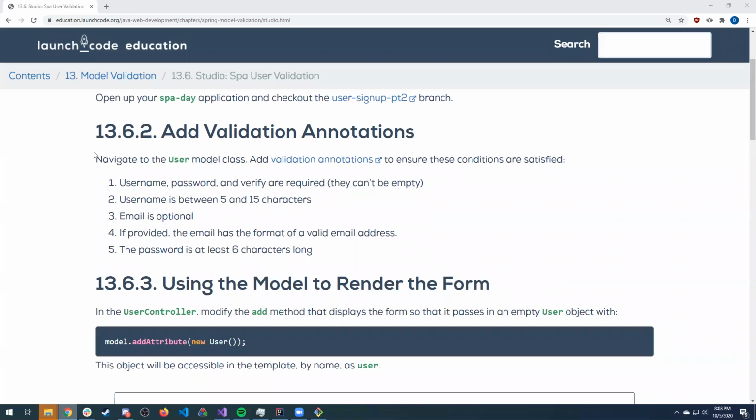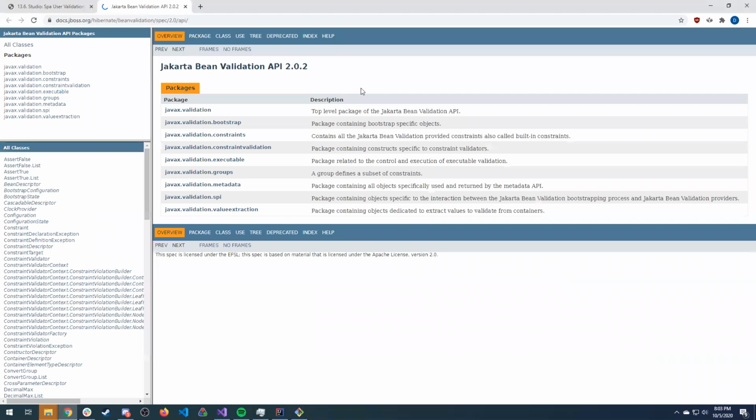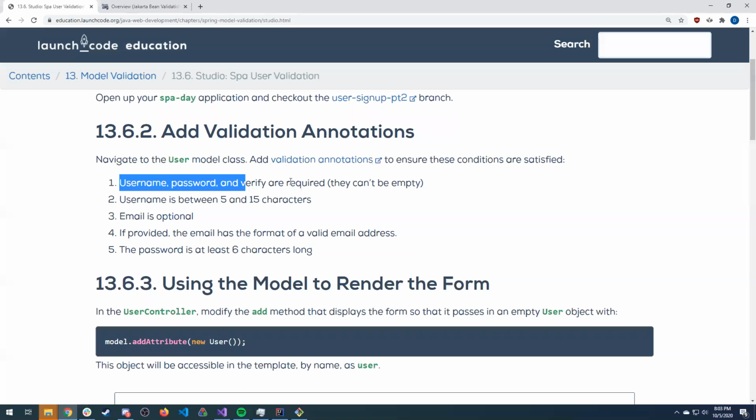we do need to start adding some annotations to our model. That's the main theme of today's class. So we're going to add some validation annotations to, oh good, they provided the link to the documentation this time, good. Well, kind of. Anyway, to satisfy these criteria. So it's telling us that the user, the name, and the username, the password, and verifier are required.